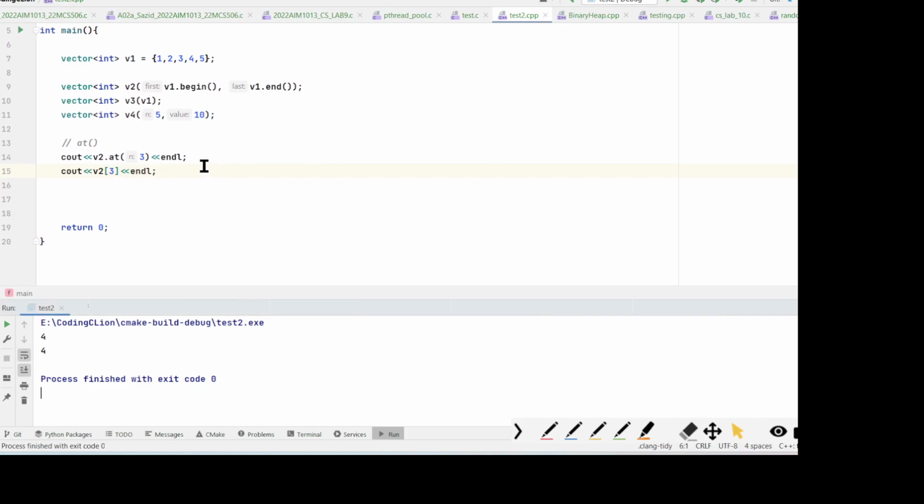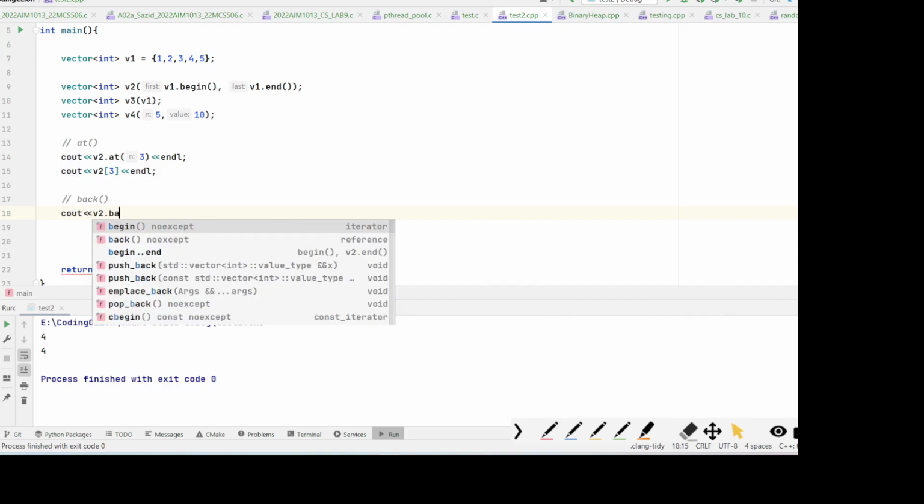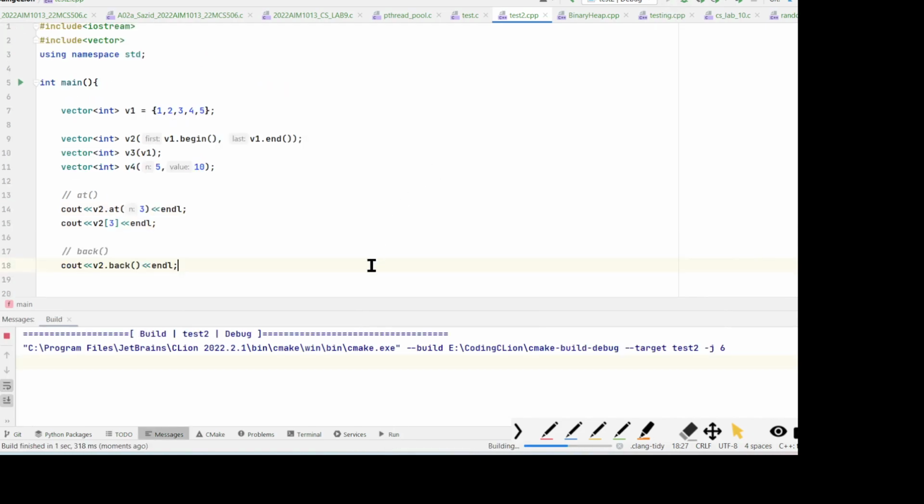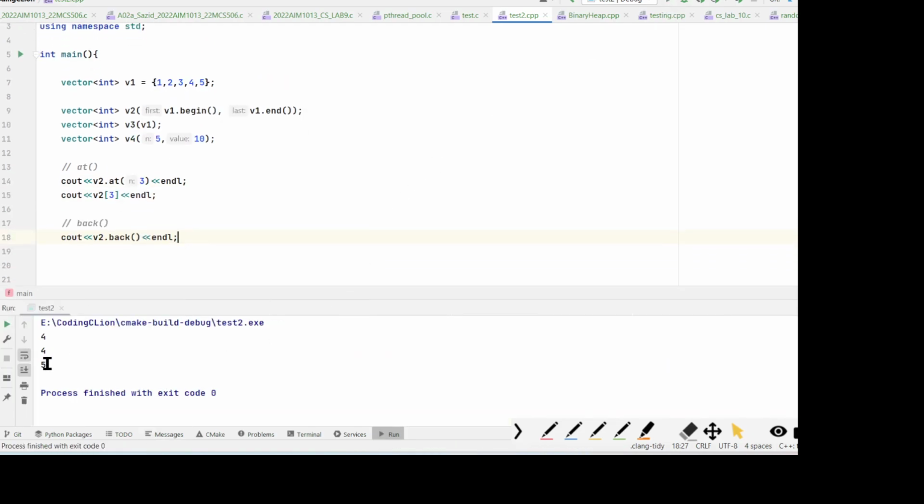Okay, and the second function is the back function, which returns the last element of the vector. If we cout v2.back, the last element of the vector v2 is 5, so 5 will be printed. Okay, see, 5 will be printed.